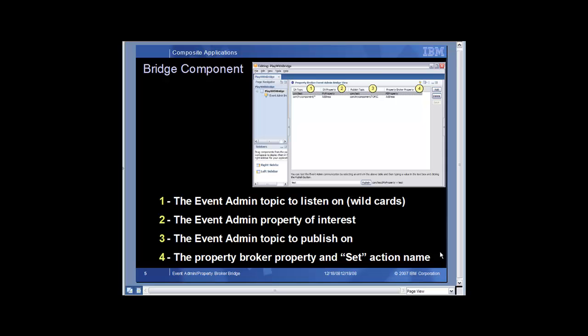So the bridge component, this is what it looks like in the Composite Application Editor. We'll see that in the next iteration of this series. The event admin topic you specify to listen to. Wildcards are supported. Then you would type in the event admin property of interest, the event admin topic you wish to publish on when you receive an event from the property broker, and then the property broker property that you would like to have published and used as the action name.